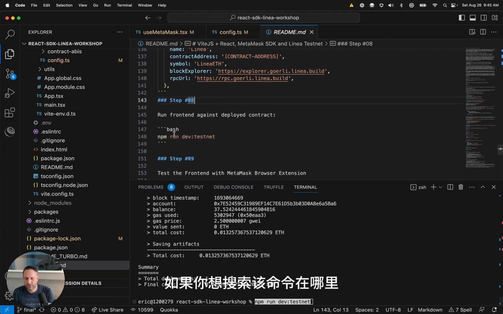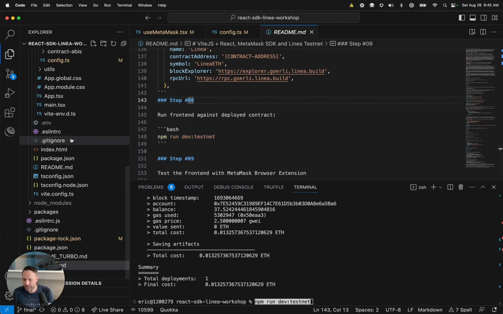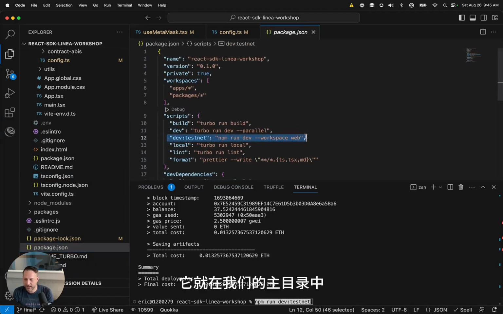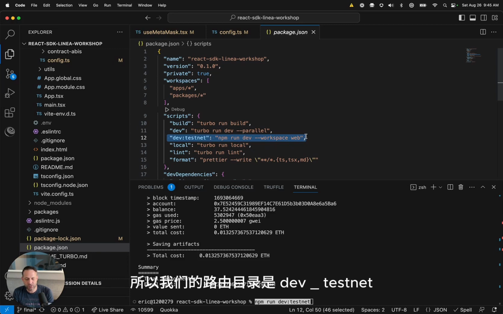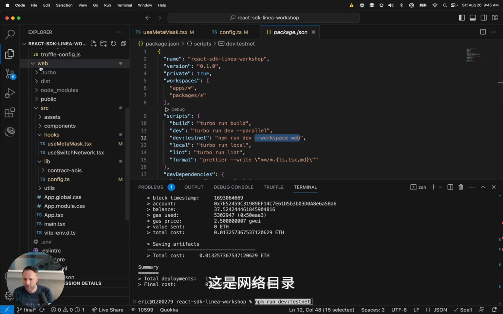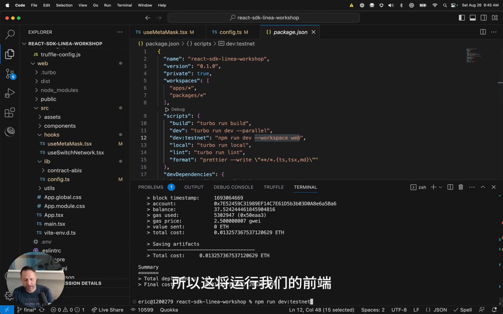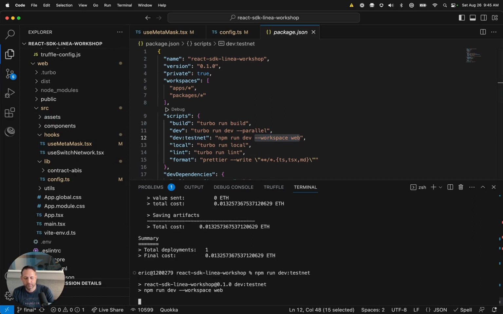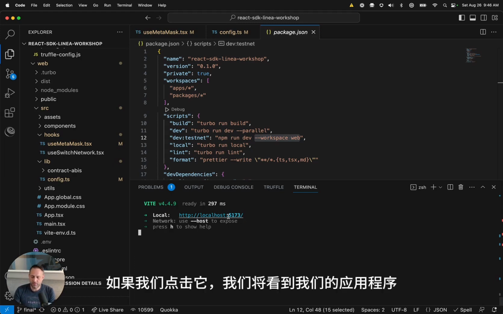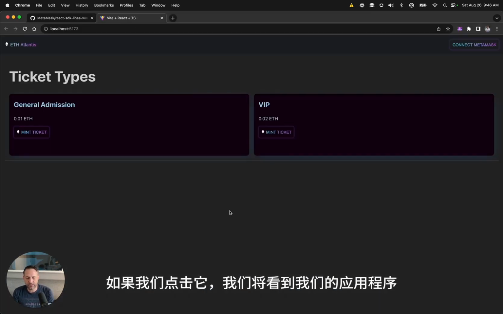And if we want to search for where that command is really quickly, package.json, it's right here in our main directory. So our root directory, which is dev_testnet, which is basically just going to run npm run dev. And it's going to be telling it about the web workspace here, which is the web directory. So this is going to run our front-end application using Turbo Repo. And you should see this little link pop up. And if we click on that, we will see our application.